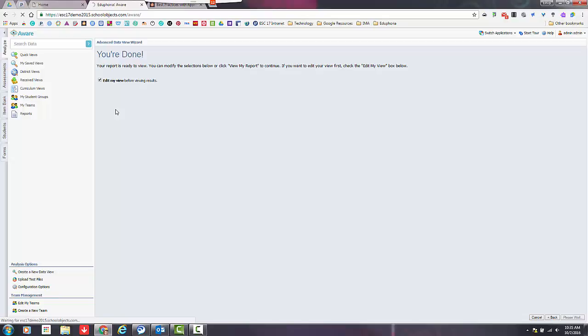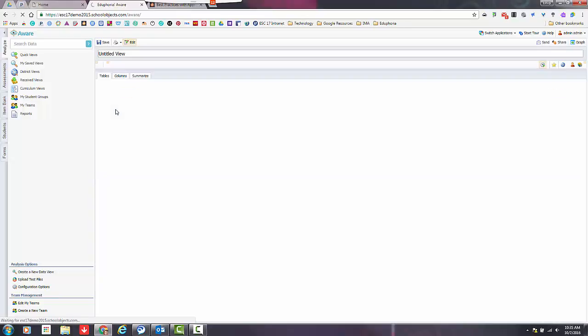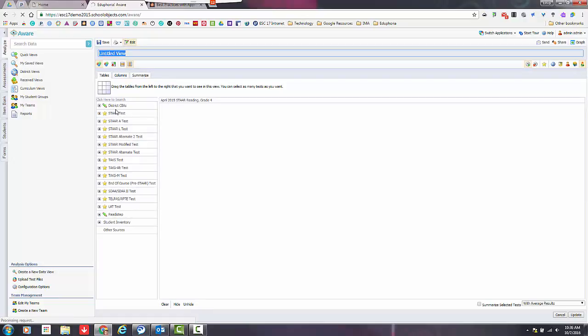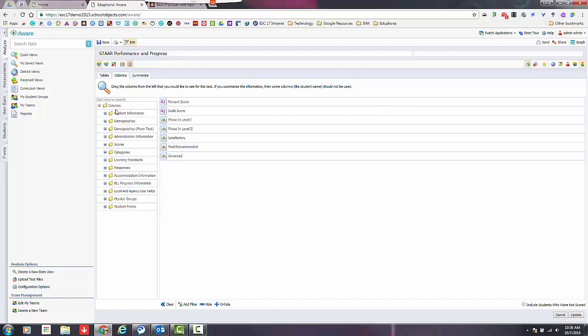So, editing our view. There we go. I like to give it a name right off the bat. I said this one was STAAR Performance and Progress. Whatever helps you to remember is the main thing. We don't need any other tests, we just need our one. So I can go ahead and go to the Columns tab. And now we can start looking at some of the fields that we need.